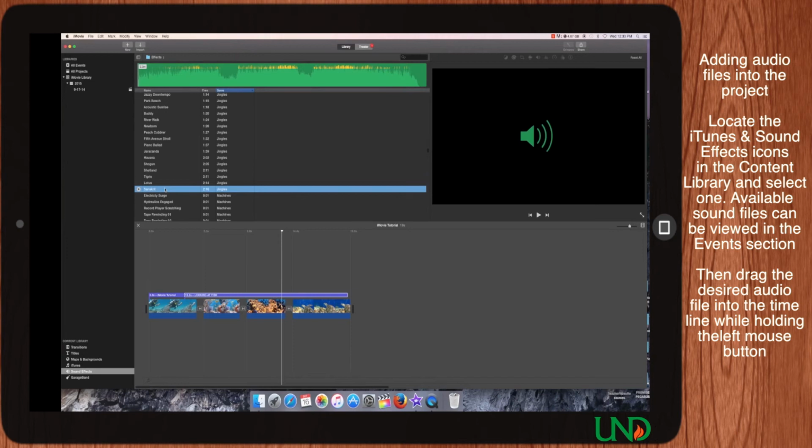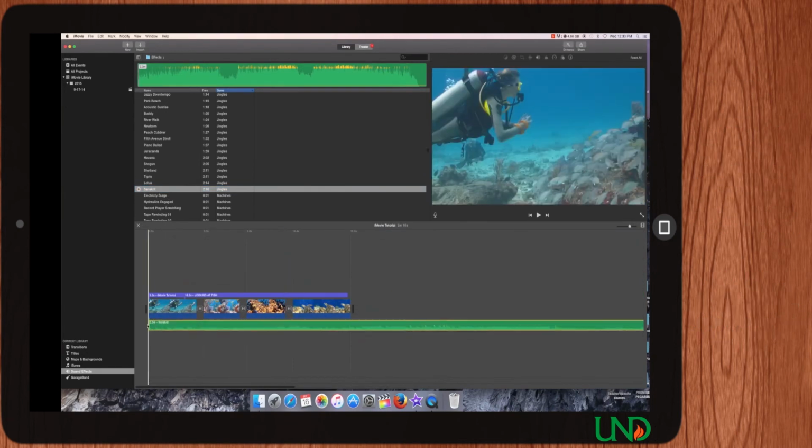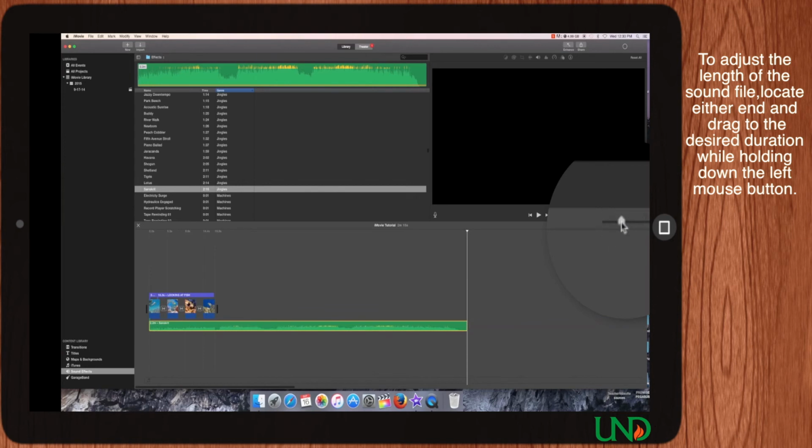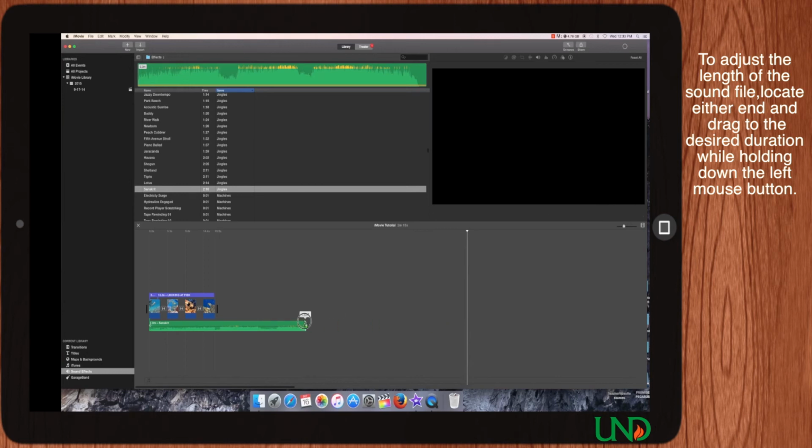a desired clip. The duration of this sound file is much longer than the duration of the video clips in my timeline. I can adjust it the same way I did my video clips by going to one of the ends of the file, dragging the file into the desired length while holding down the left mouse button.